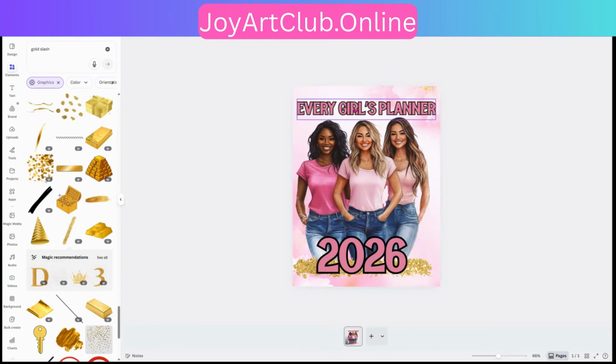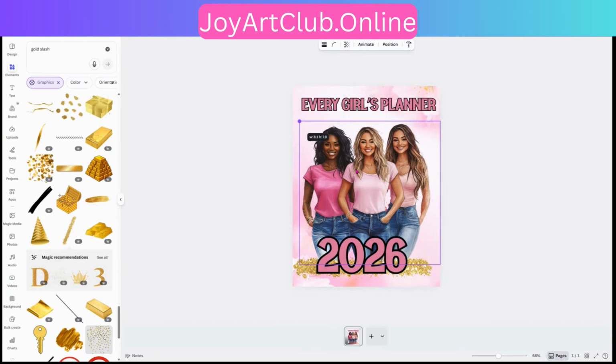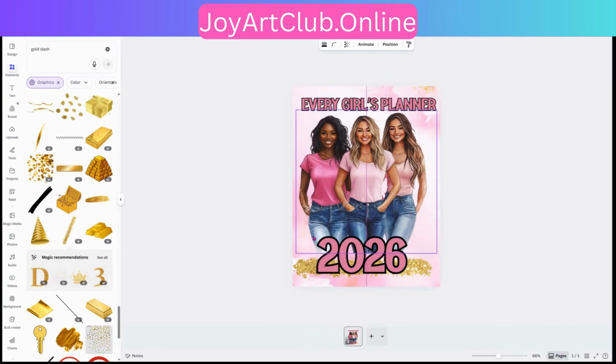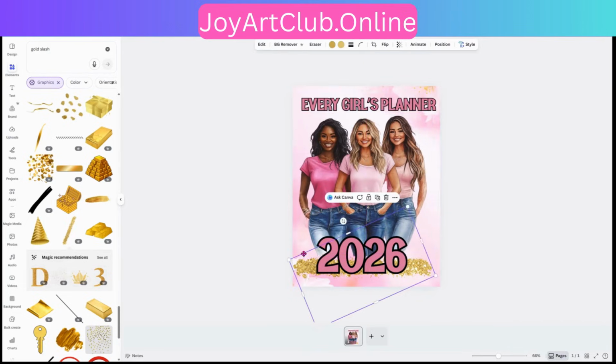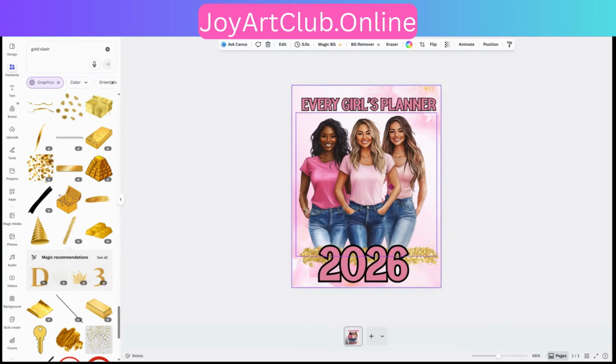But you know what I want to do? Smooth this up just a little bit. Make this a little smaller. Make this a little smaller. Move this up some. We're 2026 down. And now, here's what we're going to do. We're going to put a little border on here.